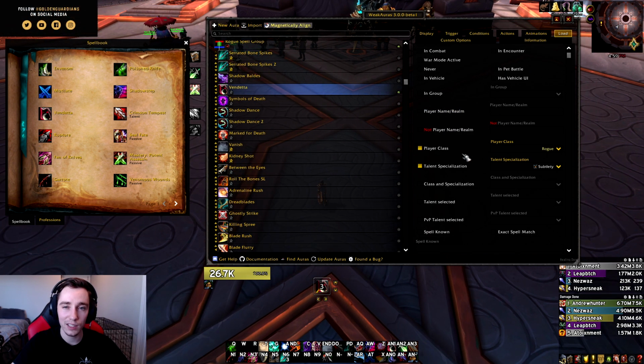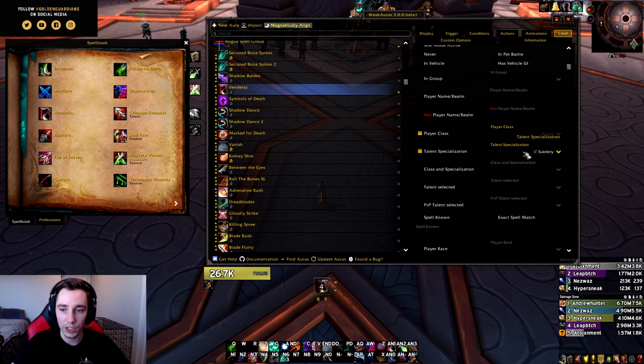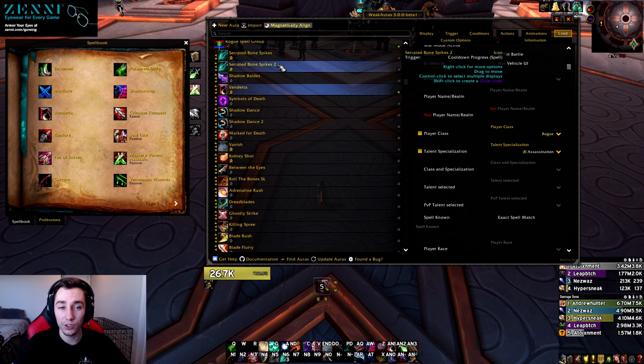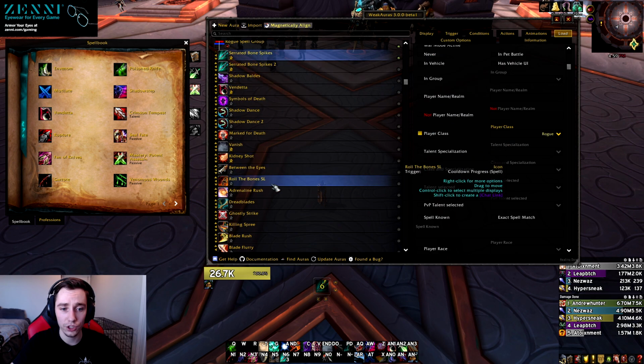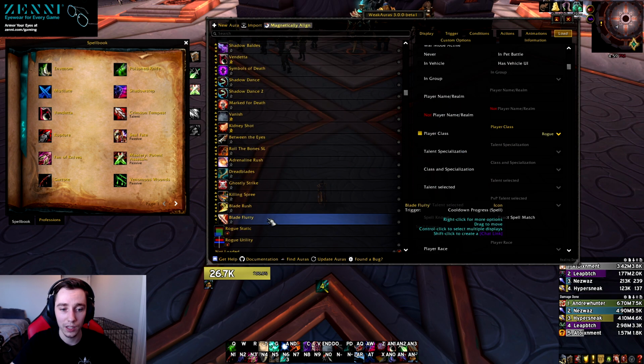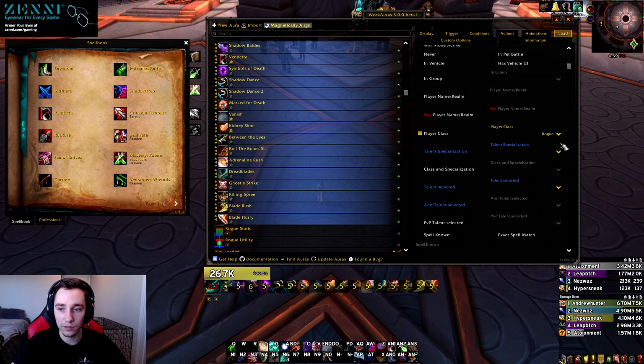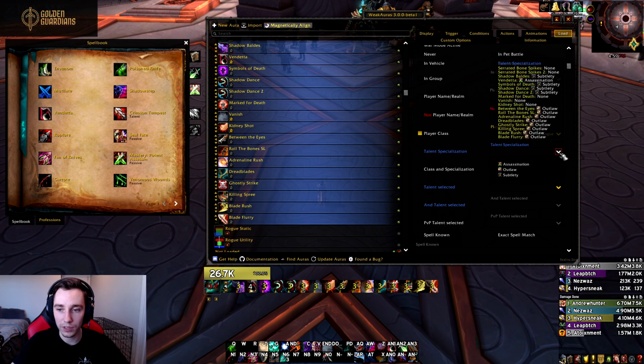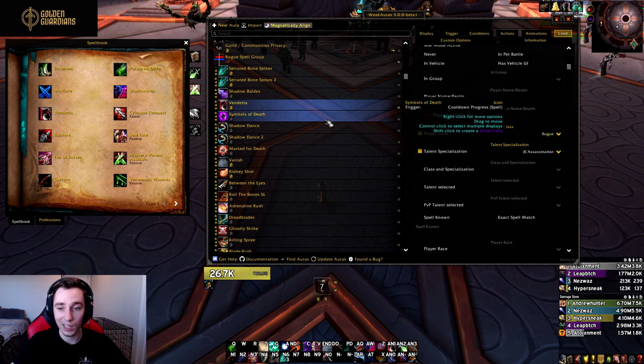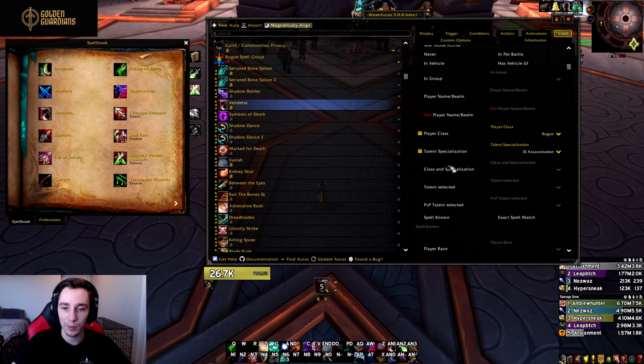So for some of these, they will only load if you have a talent selected or if you're a specific specialization. So for Vendetta, we want to change the talent specialization to Assassination. You can do this a lot easier if you click the top ability, go to the bottom, shift click all of them, and then you can change all of them at once. But I'm just doing it one by one to show it as an example.